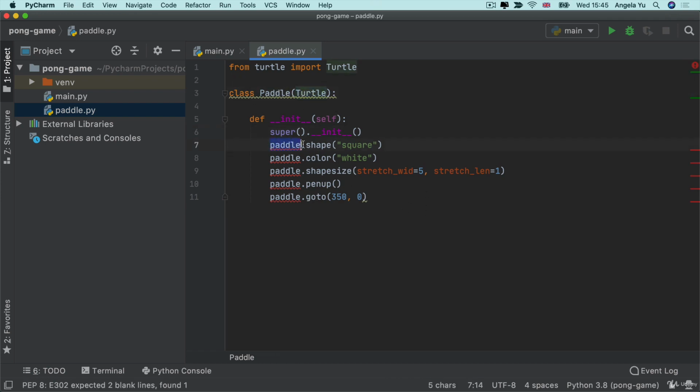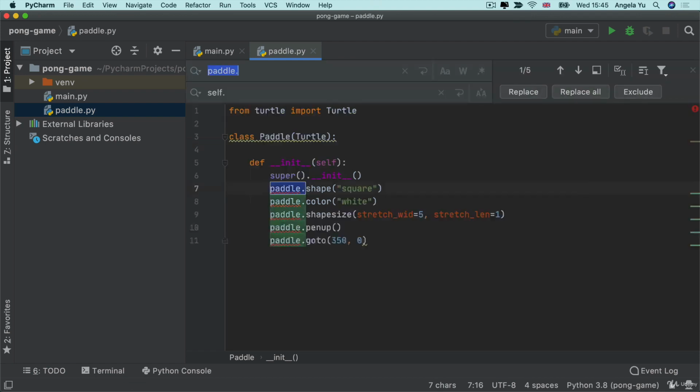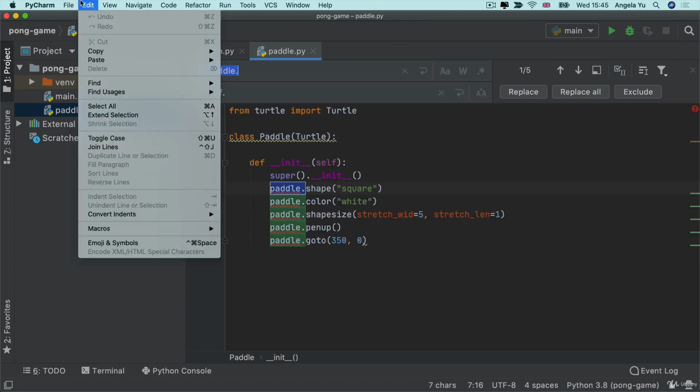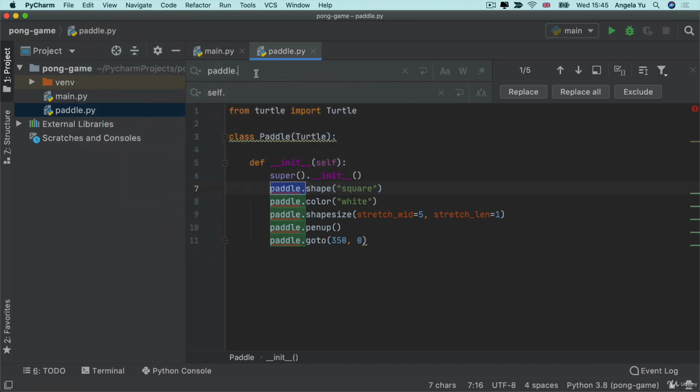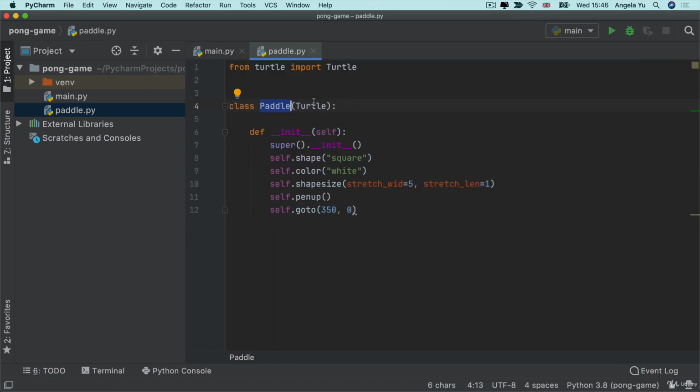And then for the rest of these, instead of writing paddle.shape or paddle.color, we're going to hit Command R or simply go to Edit, Find, and then Replace, and you can take a look at the shortcut on your computer of how to get hold of this replace screen. So what I want to replace is everything that is paddle dot here in my code, and I'm going to replace it with self dot, because now we're inside the paddle class, which is effectively the same as a turtle class with some added extras. We can tap into our methods and our attributes by simply using the self keyword.